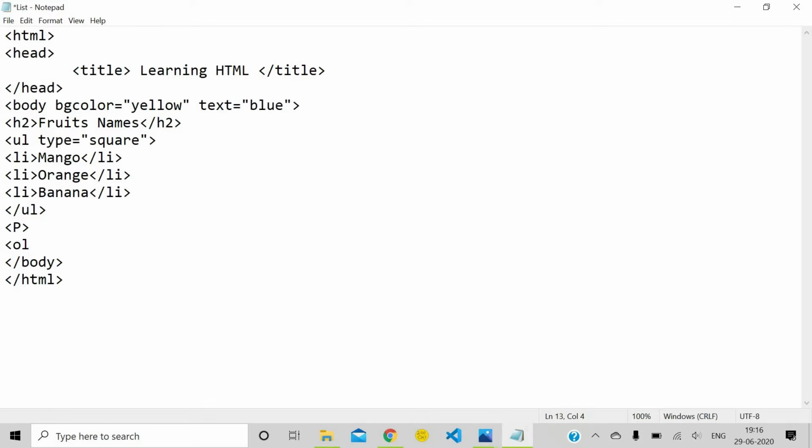Fine. Now in ordered list there are two attributes, type and start. So in type what can you give? In type you can give 1. If you give 1, then it will show you 1, 2, 3. Fine. If you give small a, it will show you a, b, c, d. If you give capital A, it will show you capital A, B, C. So first we will see with A. Now what is the use of start?